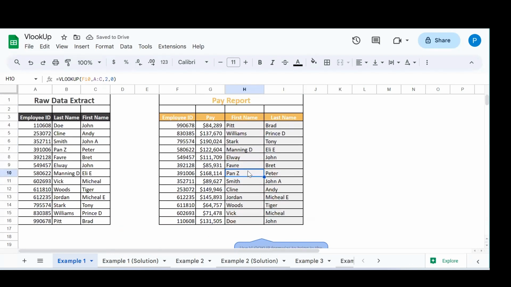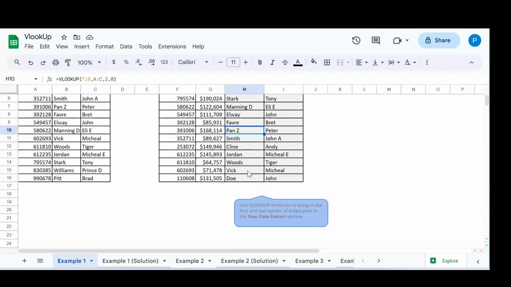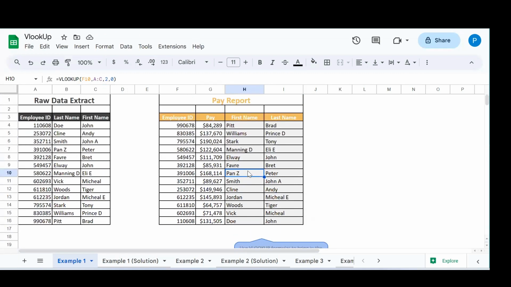Please let me know in the comment box if you have any doubt. This is a very easy way to get data from another sheet or another database. In the next session, we are going to see how to use HLOOKUP.